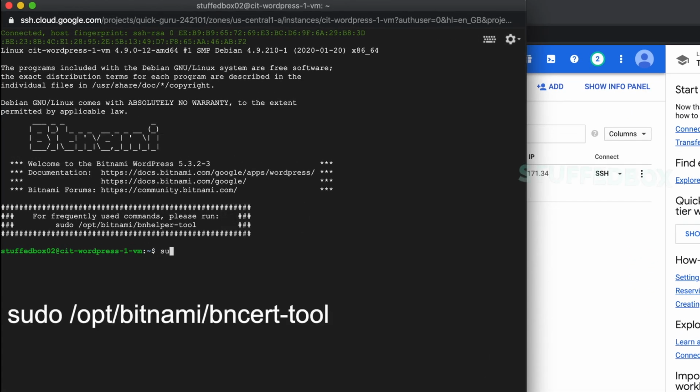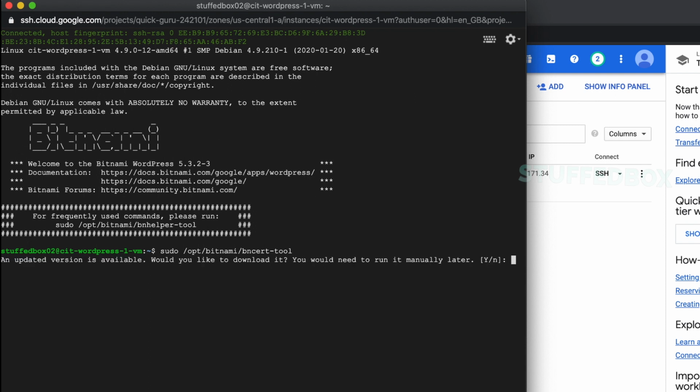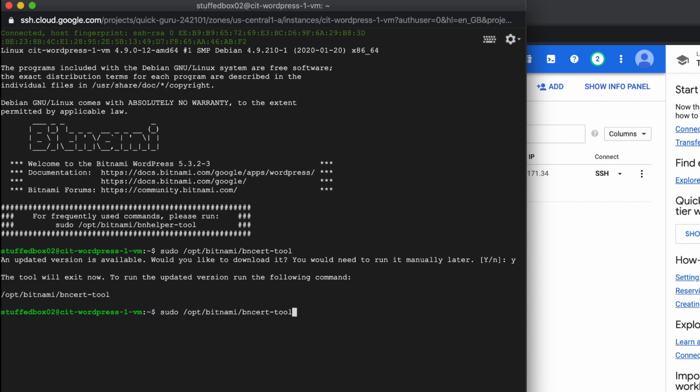Once your SSH is loaded, you need to enter this command. I put this command in the description if you want to copy and paste it. Then hit enter to execute the command. If you get this message, it will ask you to update the certification tool. I would say yes. Once it has updated, you need to re-enter the command. Simply press the up arrow key and then hit enter.